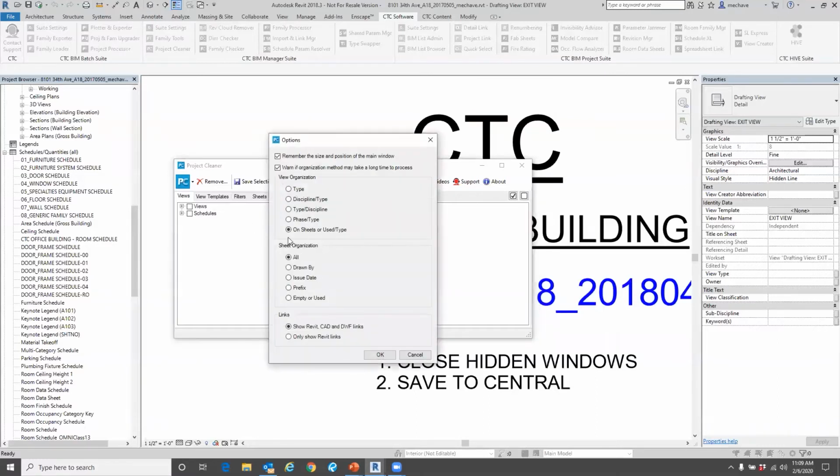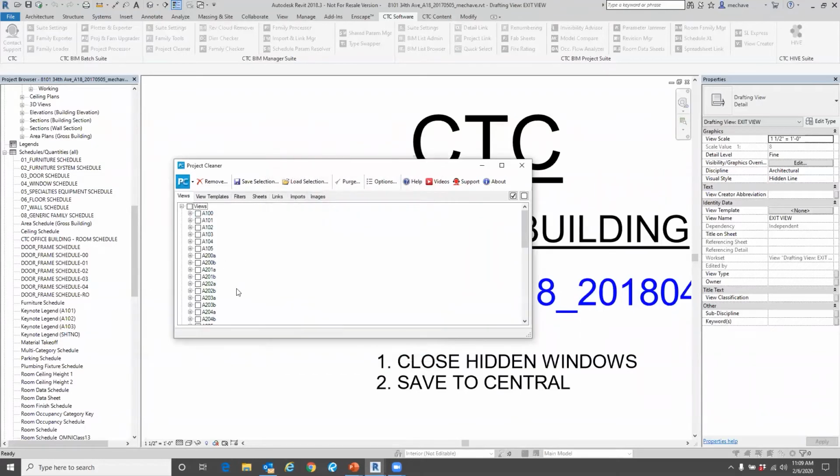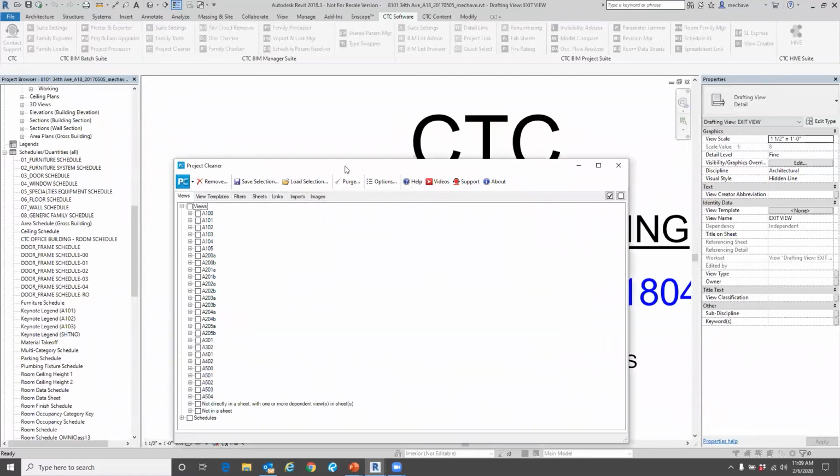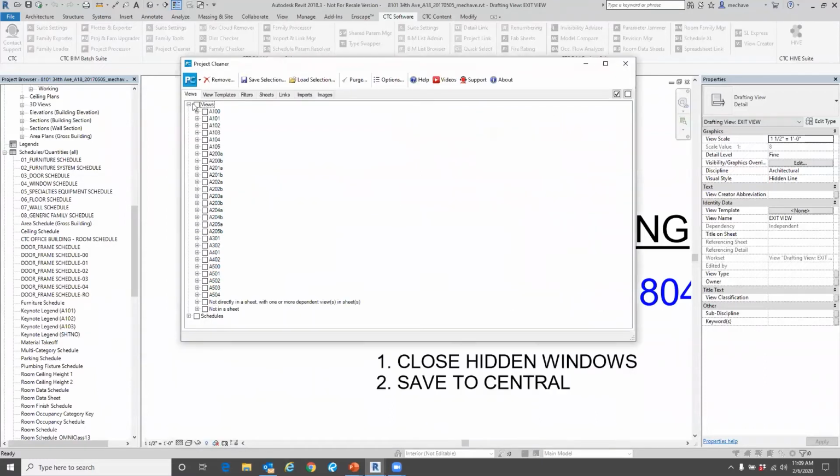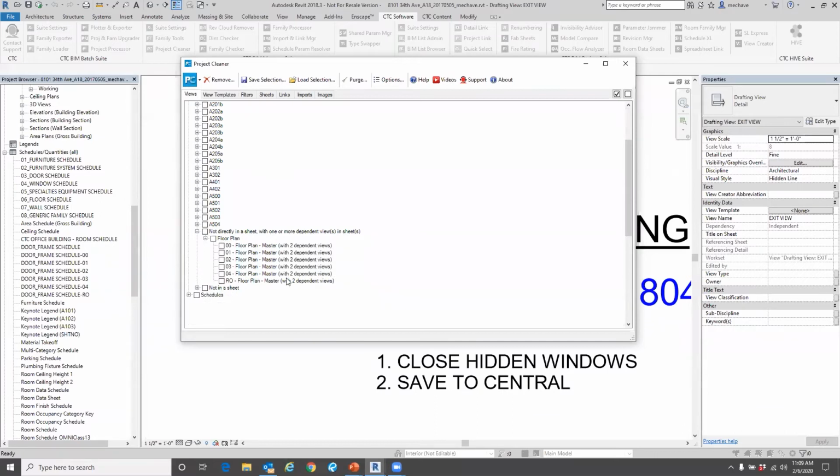From this standpoint, I said on sheets or used so that I know at some point which ones were on sheets or not on sheets. As you can see here, let me expand this out for you guys. I now have a tree that shows me my views, right? And at this point down here, I can see what's not directly in a sheet or with one or more independent views on that. So at that point, I can start fanning these out and see which ones are not on sheets. And maybe these views I no longer need to have.